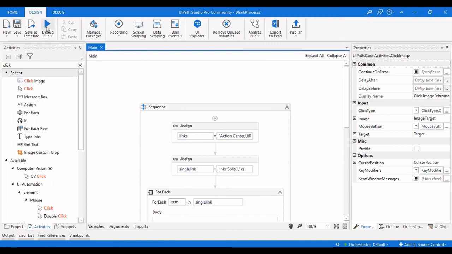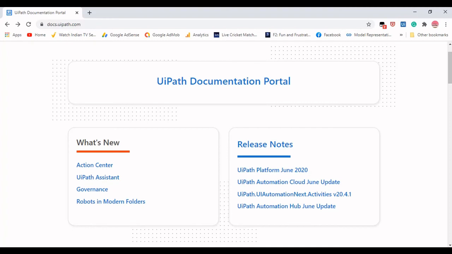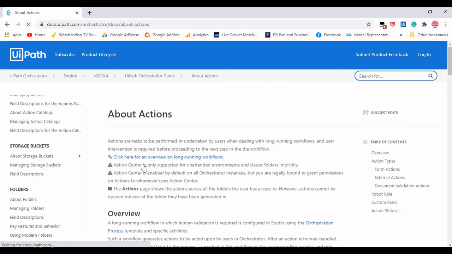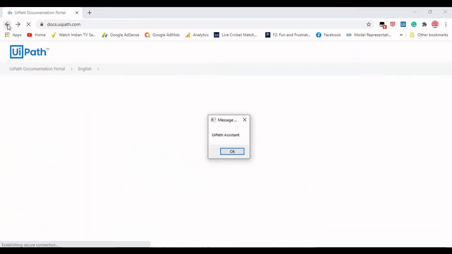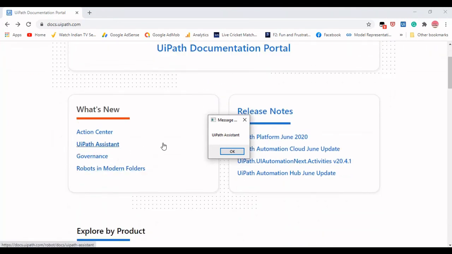So let me run this one and see whether it is working exactly as we needed or whether there are any errors. The UiPath execution is started. You can see it is Action Center with the link over here. So let me click on OK. Now it clicks on Action Center, and after clicking on Action Center it clicked on the back button, so that it will be on the same page for the next UiPath Assistant click.